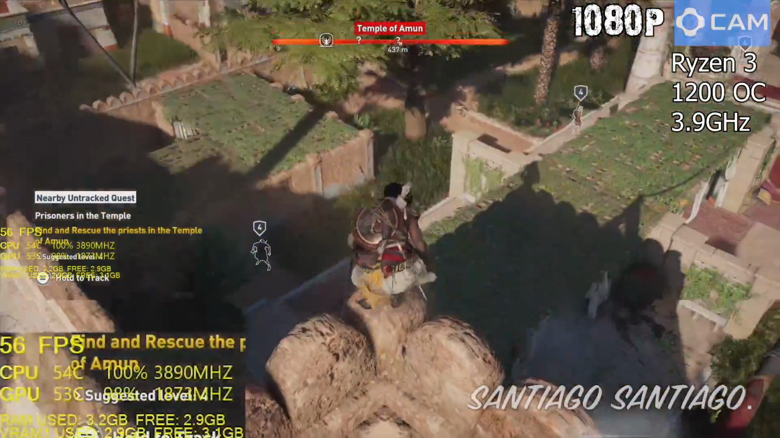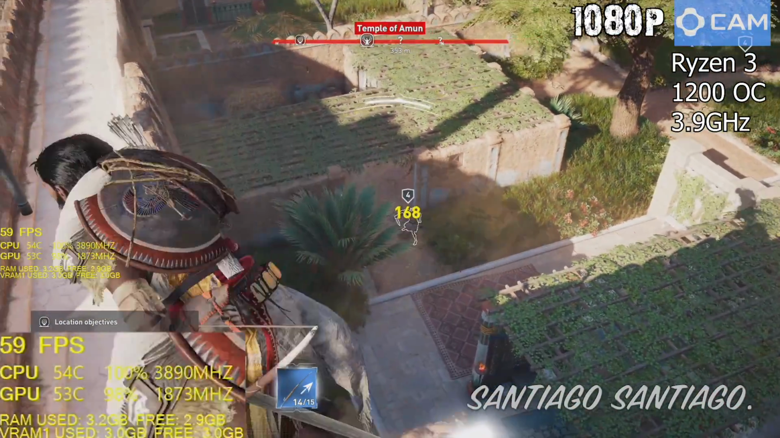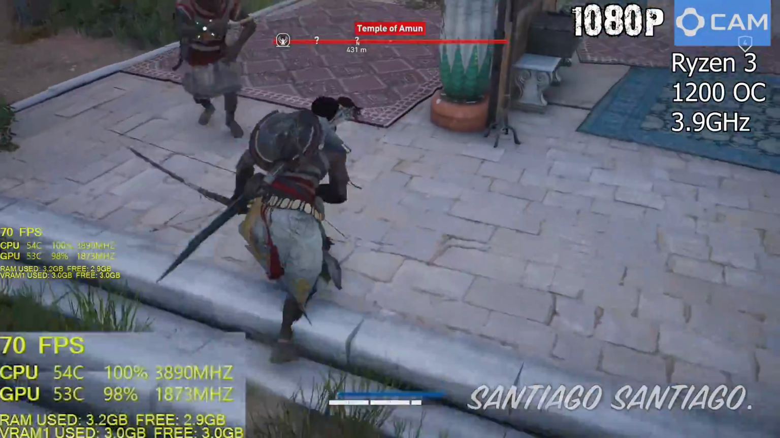But yeah guys, I'm going to talk to you about the options menu. So far, I really like the options menu. The things that gave me the biggest hit in performance were environment details and shadows, mostly.